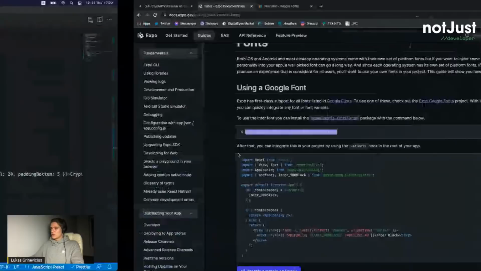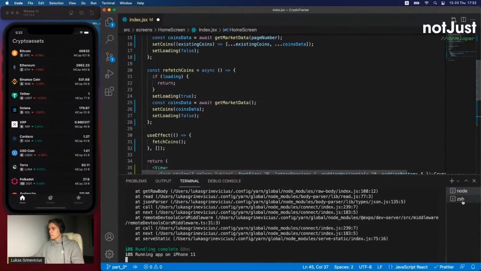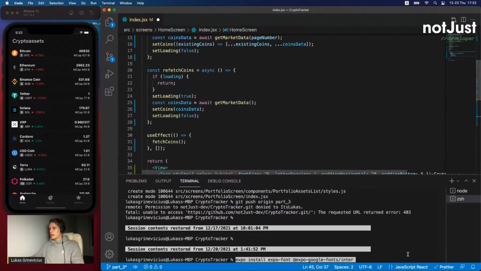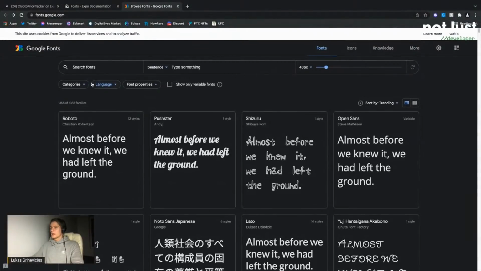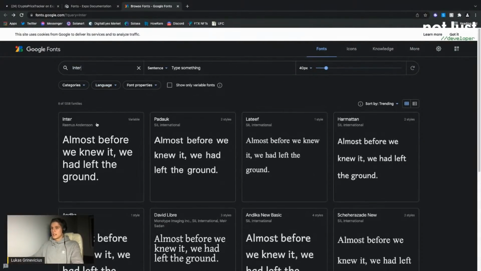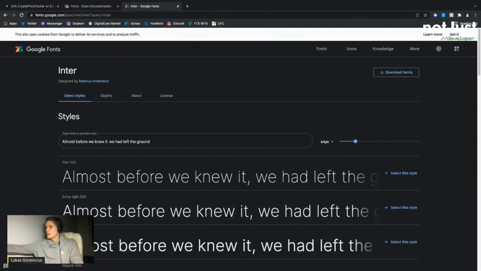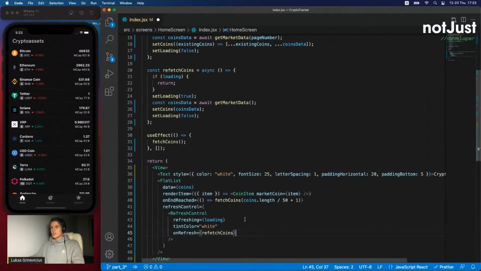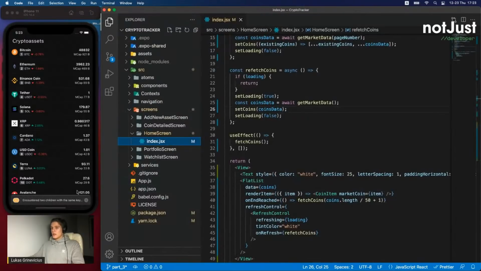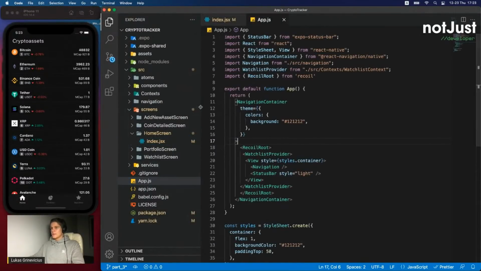So let's do this. Let's copy it. Go to our application, run this command, and it will install the Inter font. So Inter font is, let me try to find it here. Yeah, Inter. So basically, we will install this font. Let me take a sip of water a little bit. Yeah. So let's go back. It already installed all the fonts. Let's save it here and let's go to our App.js.